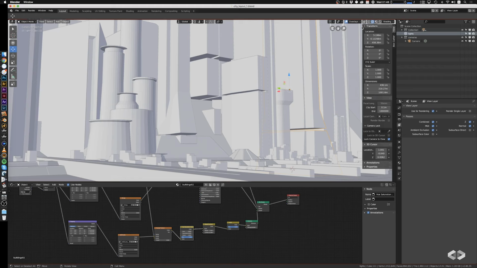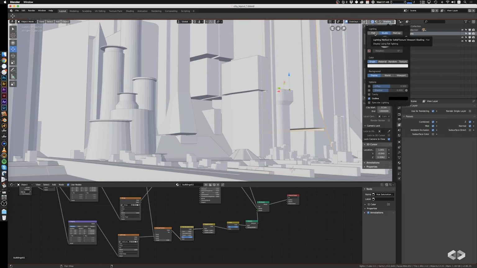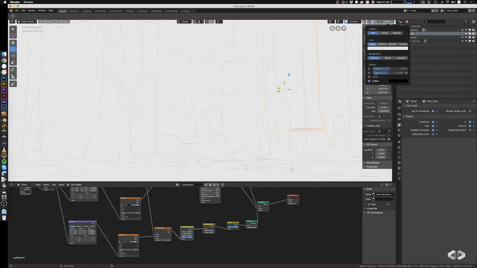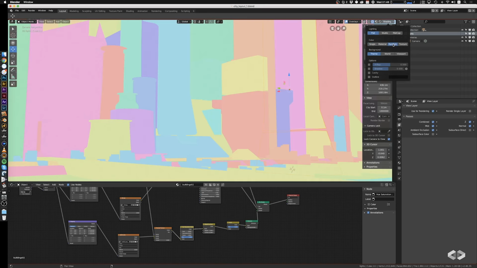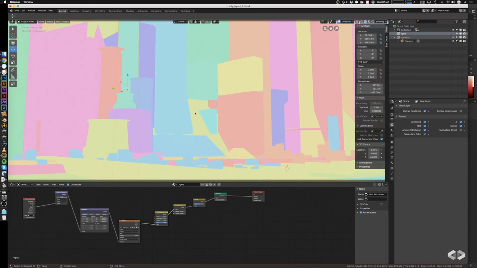So here, in this shading option, you have a couple of options on how to look at the viewport. What you can do is change the lighting to flat, get rid of the outline, and change the color to random. And then you actually get something like this. So that's pretty useful, but how do we get this out?